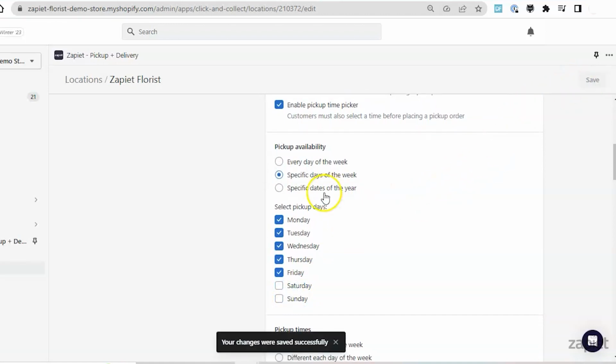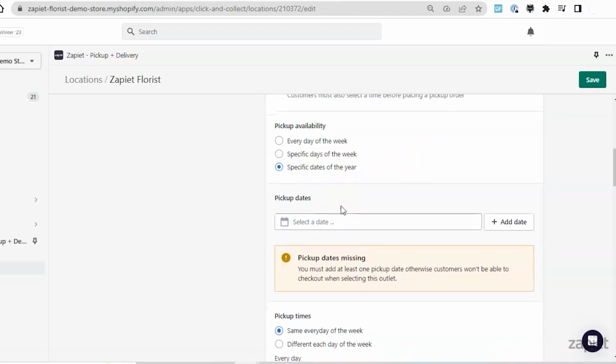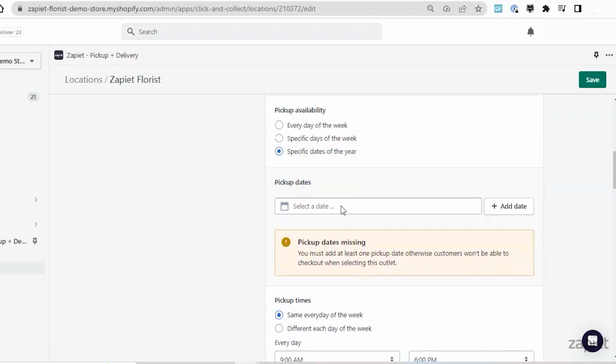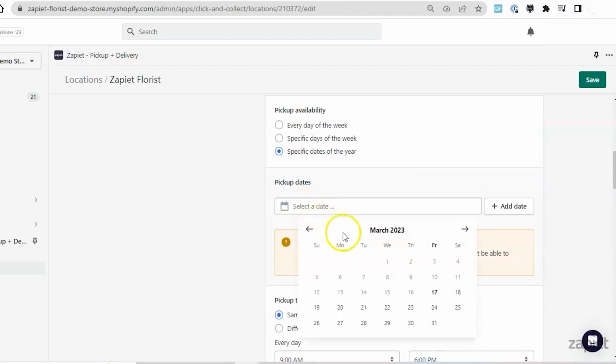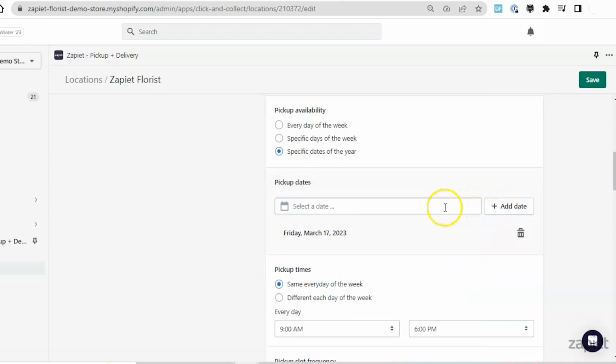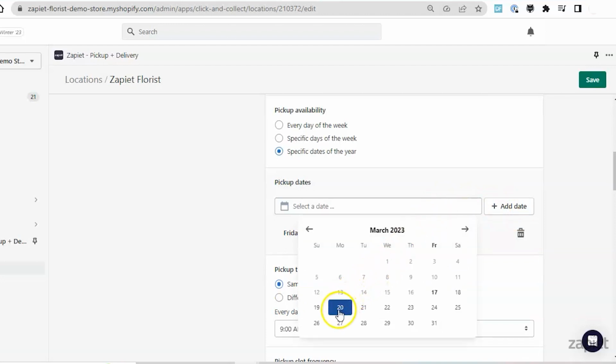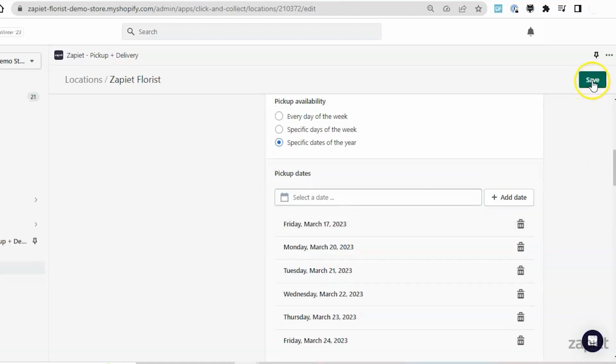If you only offer pickup a few times a year, select specific dates of the year. This is useful if you sell at trade shows and/or farmers markets. Click Select a Date to begin adding the pickup dates. To add one date, click on the date and click Add Date. To add a range of dates, click on the start date, the end date, and click Add Dates. After you have added all your pickup dates, click Save.